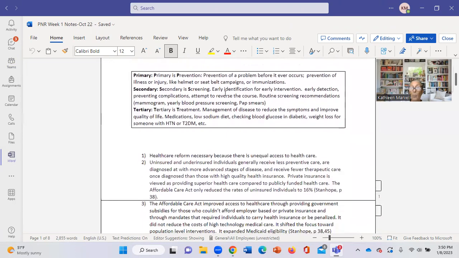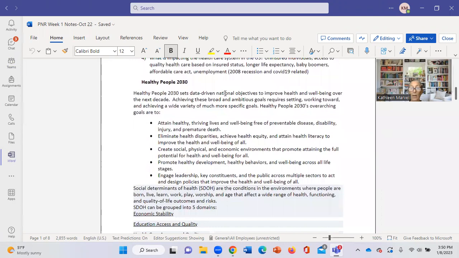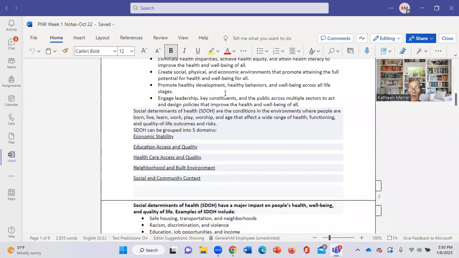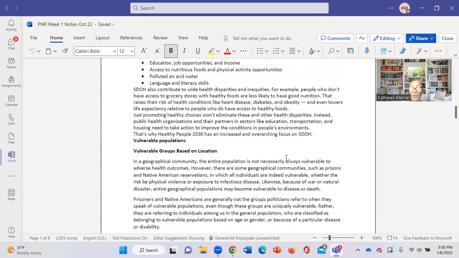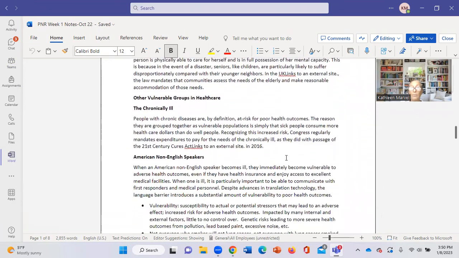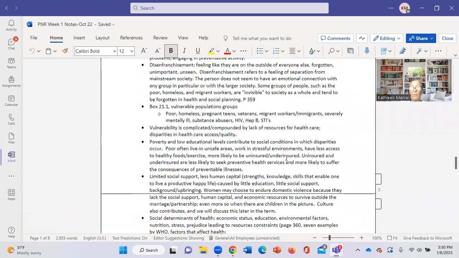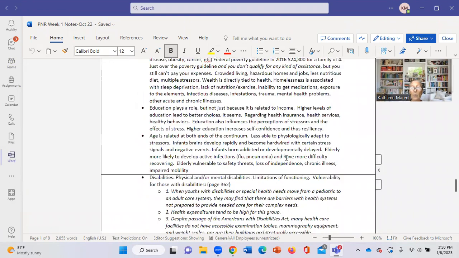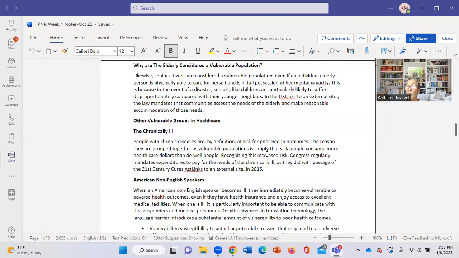And then we talked about primary, secondary, tertiary. We talked about Healthy People 2030. So again, another summary of what was covered. Okay, I asked you to review social determinants of health on the Healthy People 2030 page. There's a nice summary of it. And then vulnerable populations. So again, it's a supplement to your reading. So what I would be doing, the rest of this is all vulnerable populations.